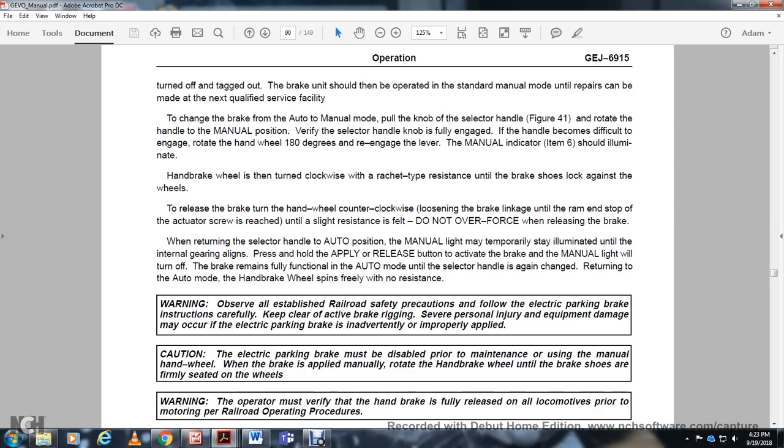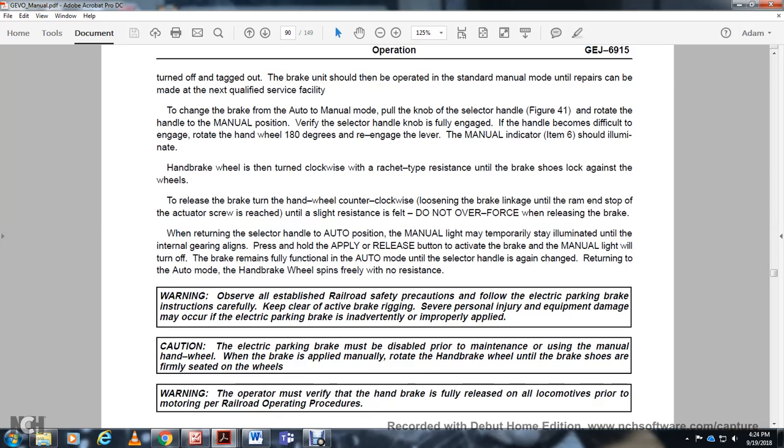To release the brake, turn the hand wheel counterclockwise, loosening the brake linkage and actuator screw until a slight resistance is felt. Do not overforce the wheel when releasing the brake. To return to auto mode, select the auto position; the manual light will remain illuminated until the internal gear linings are reset. Press and hold the apply or release button to activate the brake, and the manual light will turn off. The brake remains in functional auto mode until the selector handle is again changed. The return to auto mode is confirmed when the handbrake wheel spins freely with no resistance.